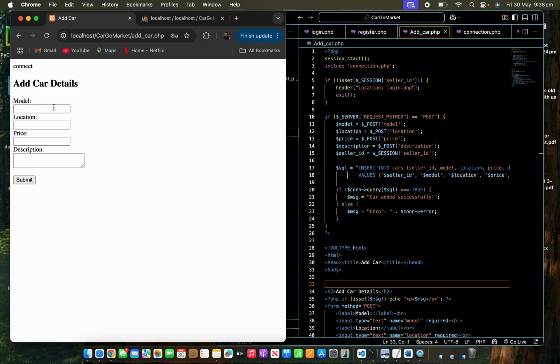Let's add the car. So let's try BMW. I'll put the location as Parramatta, and price, let's put 8,000, and description, new car with 1200 odometer reading, and we'll submit it. The car is added successfully. So once you submit it, it says car is added successfully.